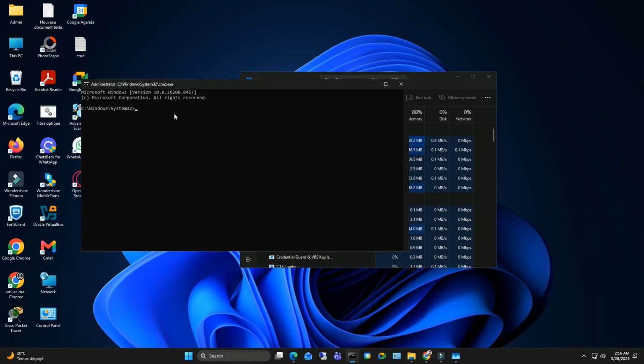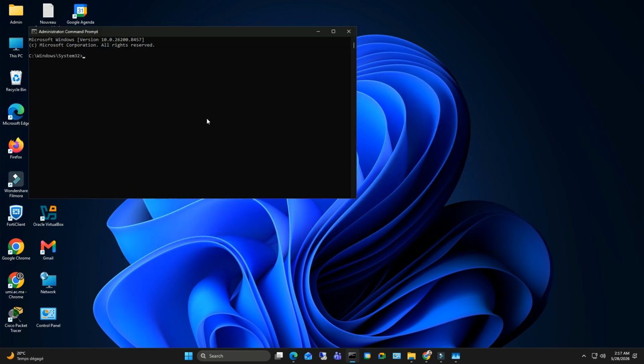We need to run two commands. First, type the following command and press Enter. sfc /scannow. This scan may take around 5 to 10 minutes depending on your computer speed, so wait until it reaches 100%. Once it finishes, type the second command and press Enter.